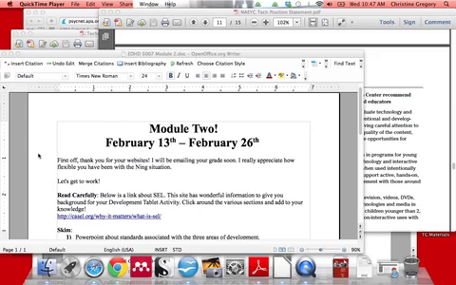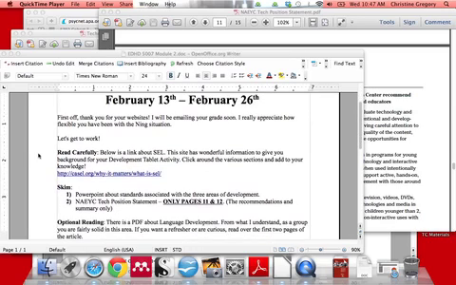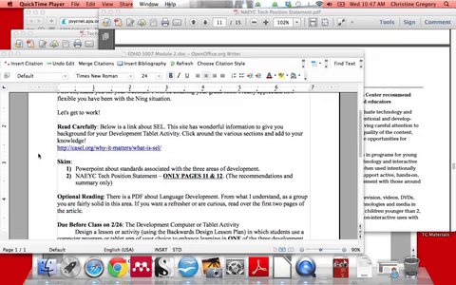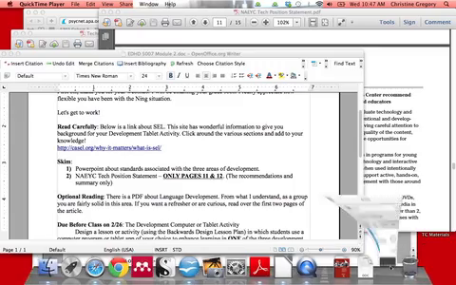So, here's what I have laid out for our module. You will notice that I have broken up the reading into kind of three categories. There is something I want you to read carefully, a couple of things I just want you to skim, and an optional reading. Okay? So if we look at what I want you to read carefully, it's a link about SEL, or social emotional learning. This site has some really wonderful information to give you some background and add to your knowledge.